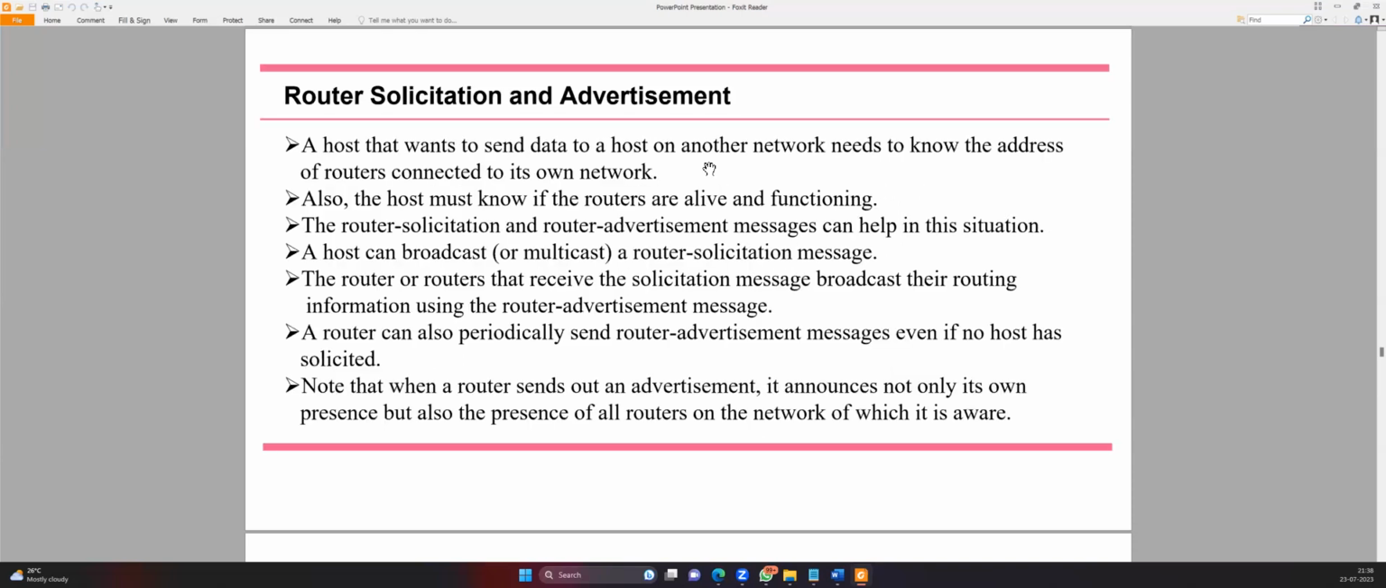Router solicitation and advertisement: if a host wants to send data to a host in another network, it needs to know the addresses of the routers connected to its own network. The host must also know whether the routers are alive and functioning. The router solicitation and router advertisement messages can help in this situation.